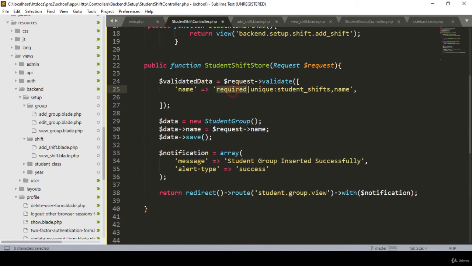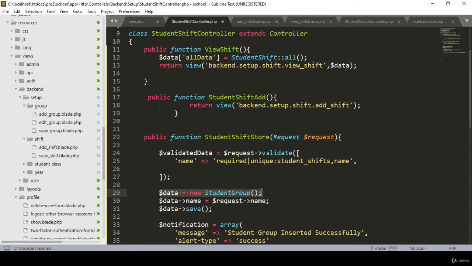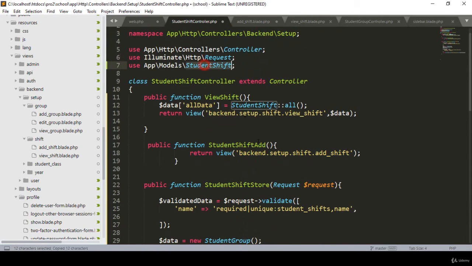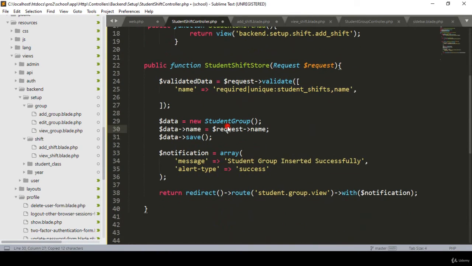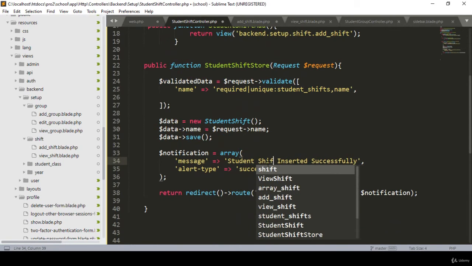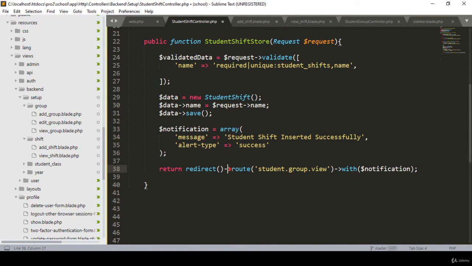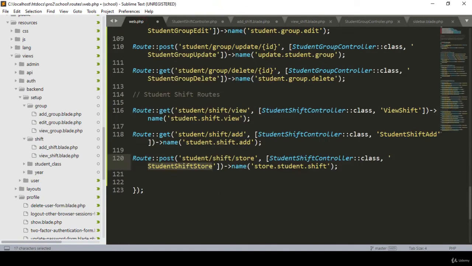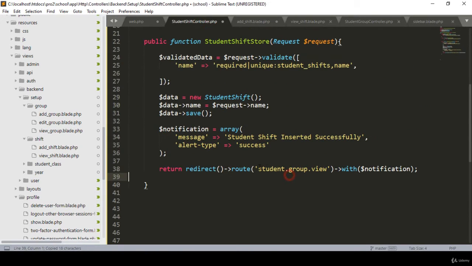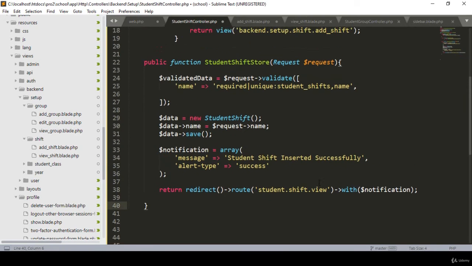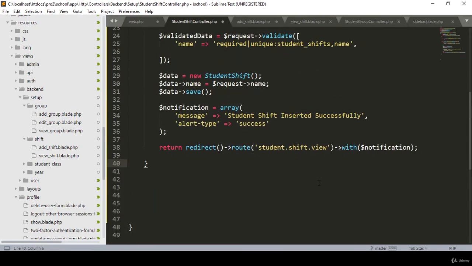That means required, and then our model name. I have already loaded our model, and our model will be student shift. So first of all I have to create that object, and then the name field will save this data as student shift. The message is student shift inserted successfully, and then it will return directly to our view page. I have already created that view page as student shift view. I copy it. Perfect, so that's all we have to do, right?